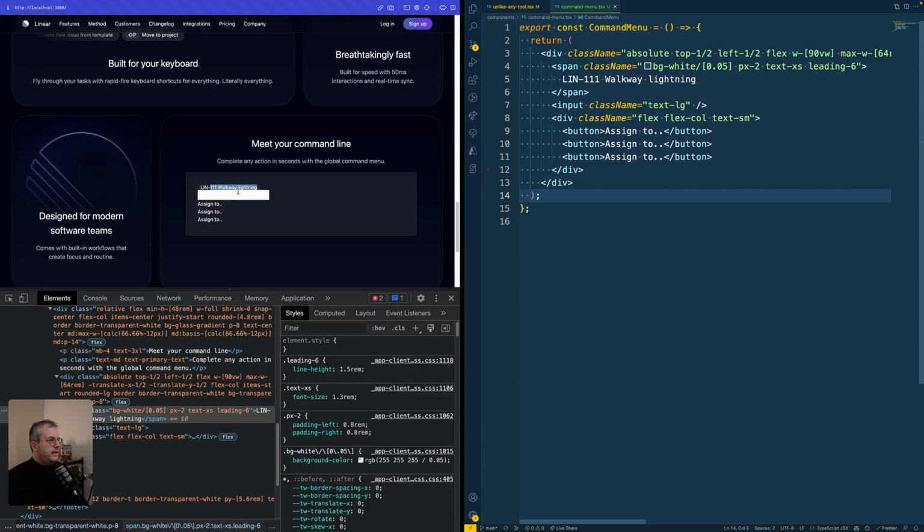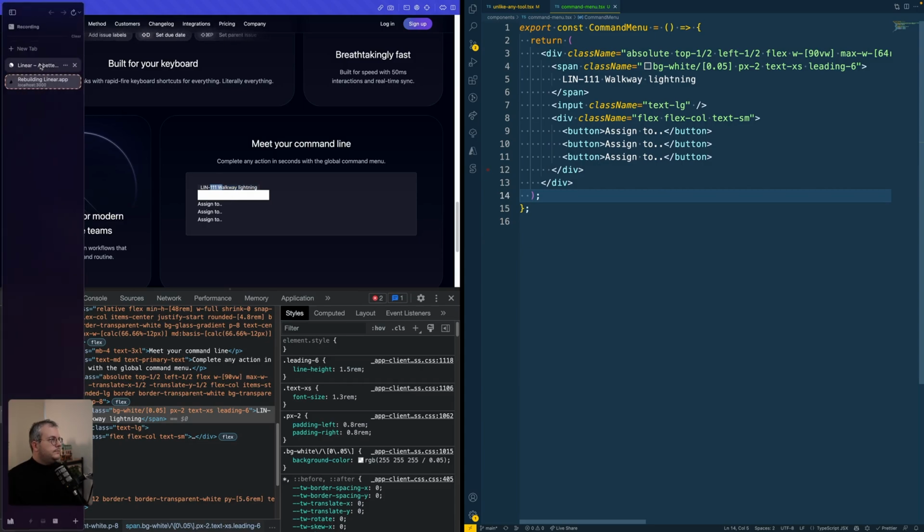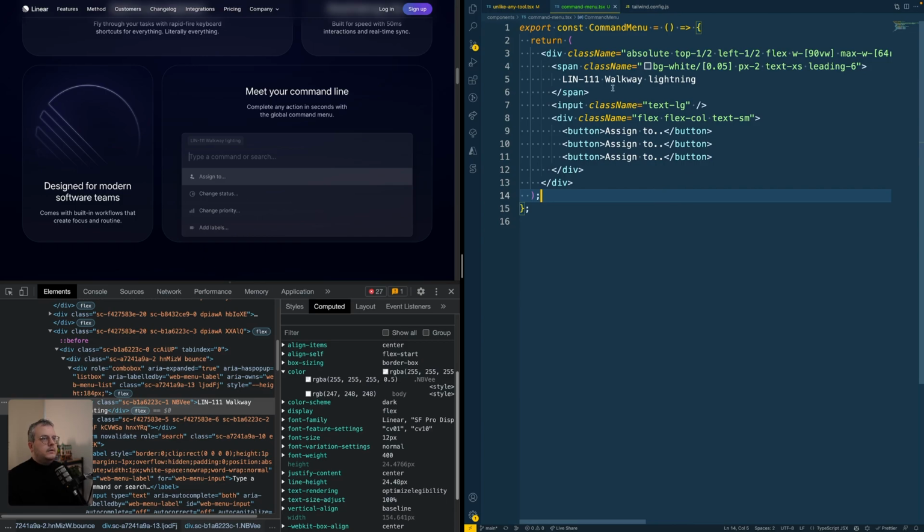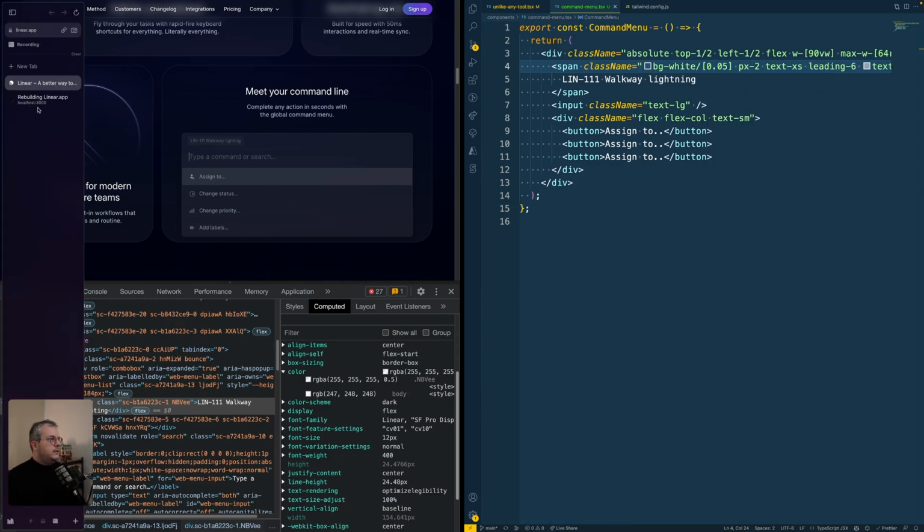Also, what we're still lacking is using the right color. And for this, again, they're using a custom white value. So we're also going to use a custom transparent white, which we can do by adding text white and then /50 to have the 50% opacity.